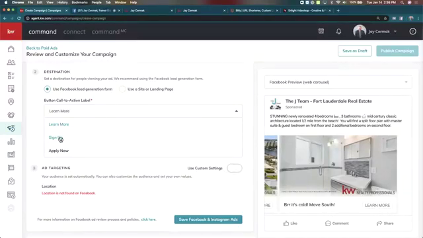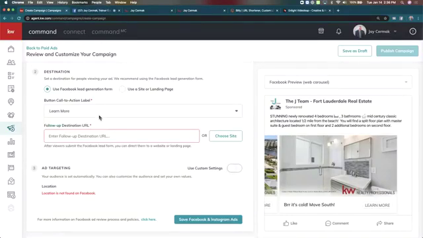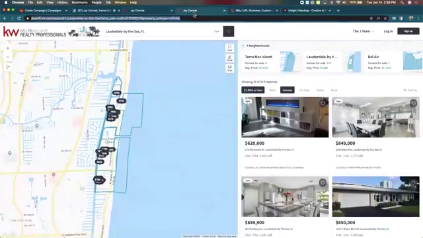Learn more is the most popular button on Facebook that people click. If it was applying for a job, I could say apply now. So I'm going to leave it on learn more for this example. And then where do I want them to go after they fill out the form? Like what would be the follow-up destination? That should be the website. I want them to go look at the listing after.